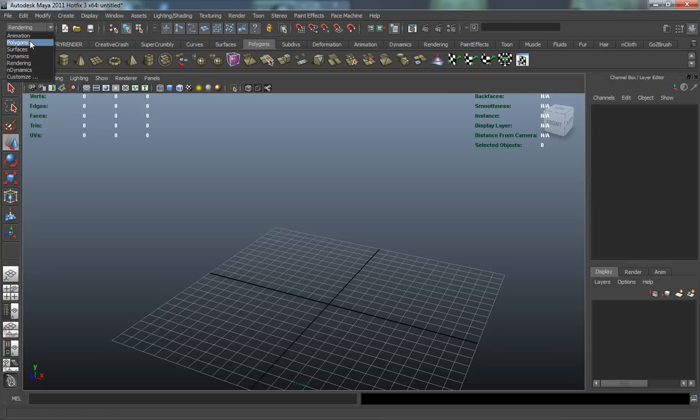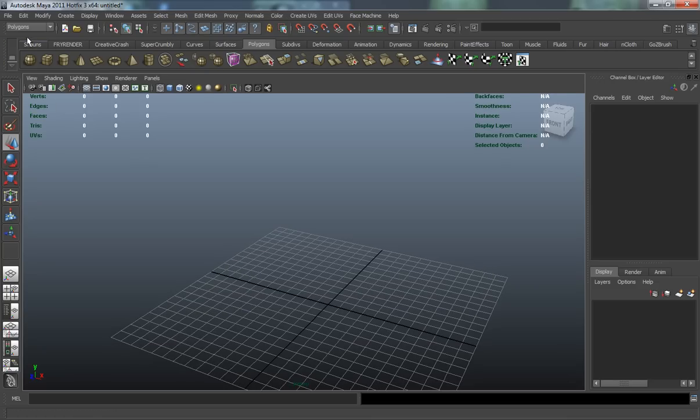So let's go ahead and change this to polygons, which would be F3 on your keyboard. I'm going to hit F2 there, and you can see where it's going to change to animation. And if I hit F3, it's going to bring up my polygons module. Now, when we change this, you also see that the menu bar here is also going to change. So let's change this once again to animation, and you can see where this is going to change.